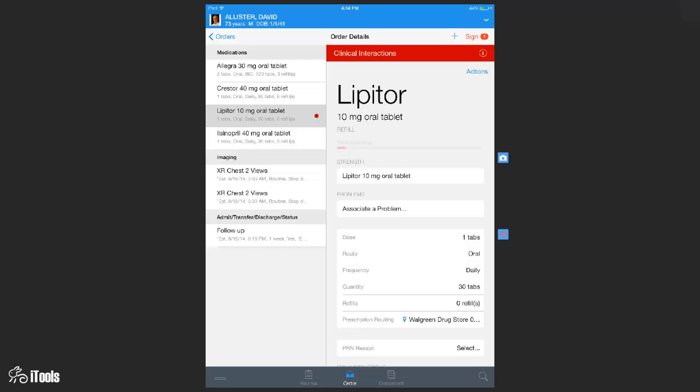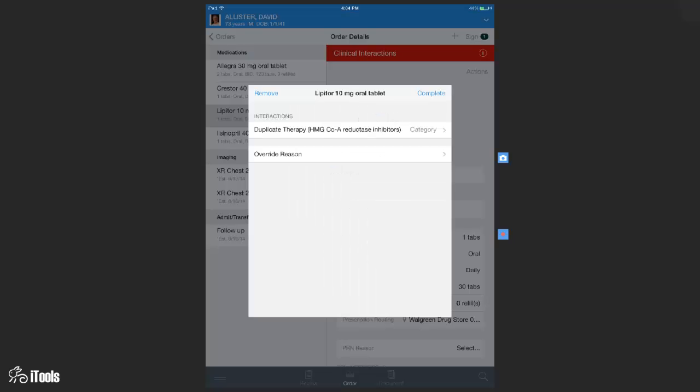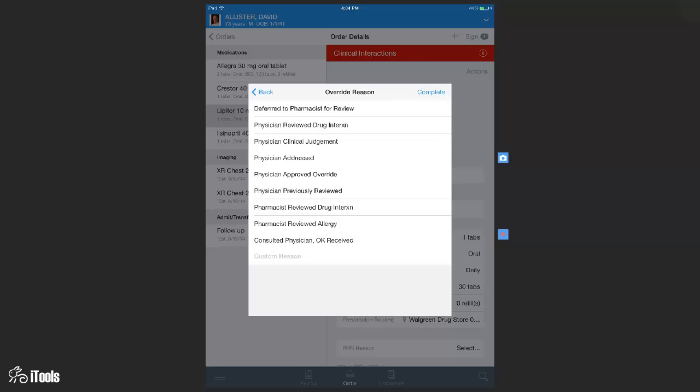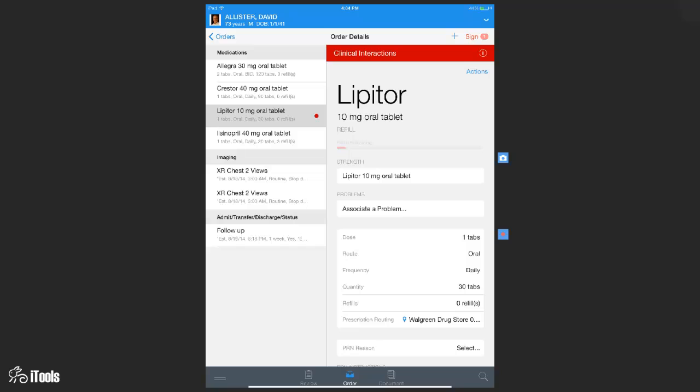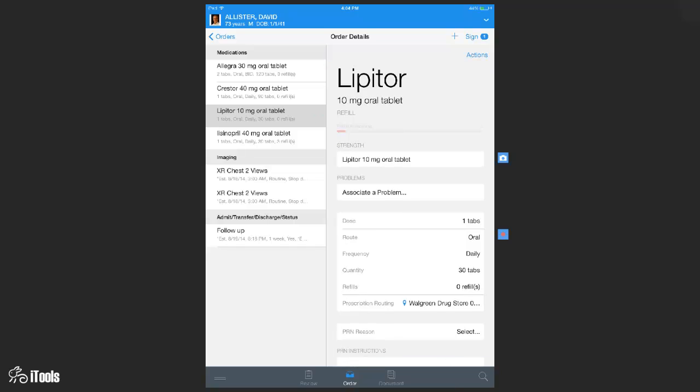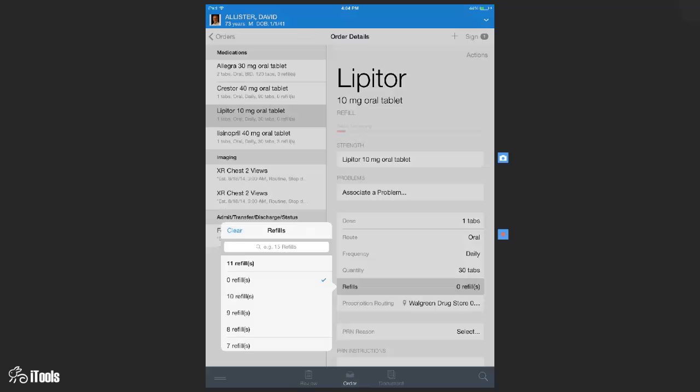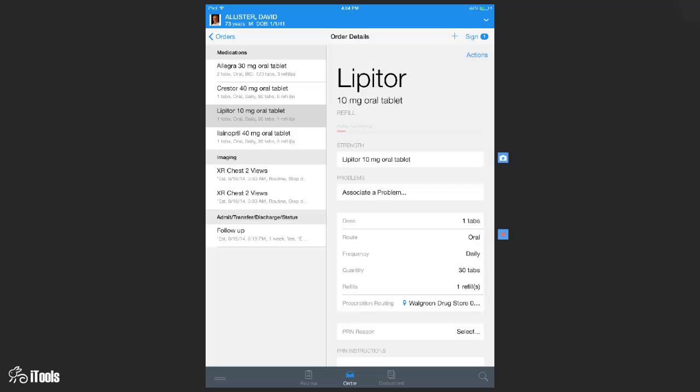You'll also notice that it is going to pull it through the normal interaction. So it looks like there's a clinical interaction here. I can use my best clinical judgment and override this alert. I can also make any changes to the medication details if needed. Perhaps I wanted to give David one refill on this medication this time.